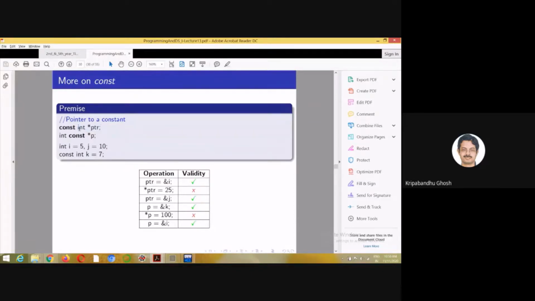It would mean that if you do this, this is a pointer, right? And it is pointing to I. ptr equals &i. This is okay. But since it is pointing to a constant, you cannot change the value of i. But you can do this: you can point to a different location, but once you point to a location, you cannot change its value.